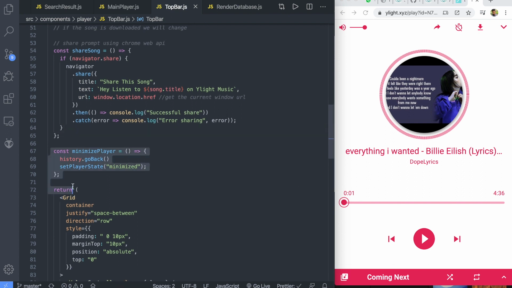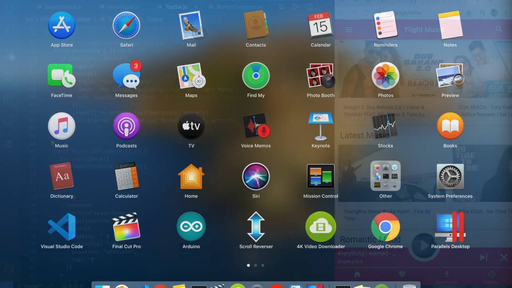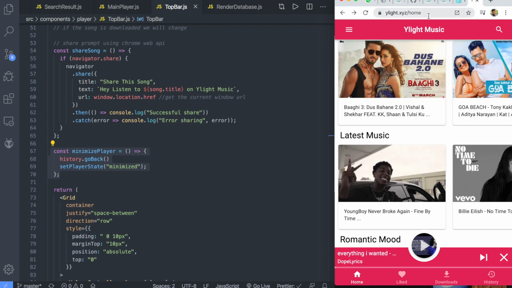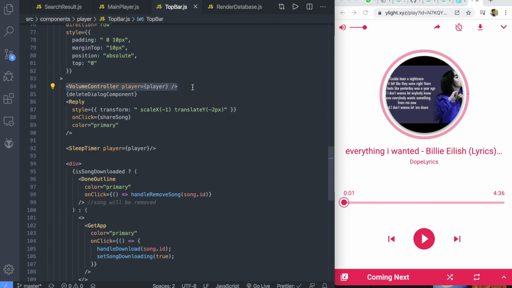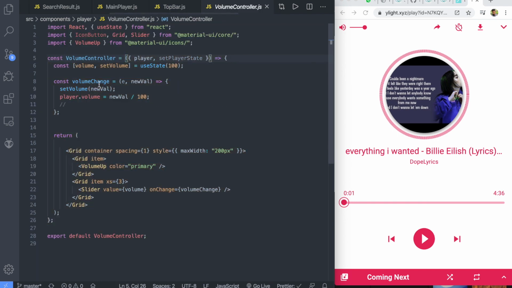And again in minimize player, as we passed the minimize player function, it just does history.goBack, and this URL changes and it goes back to minimize. And we are returning a grid again, and the volume controller is here. So let's look at the volume controller also. We are importing this slider from Material UI, and volume up, you can just click this, I think, to mute. No, I haven't added that functionality. And again we have so many grids to map this, and this looks very cool.